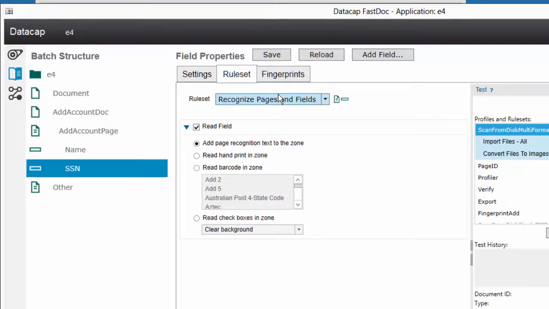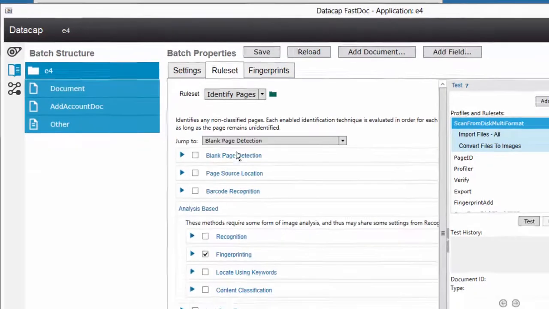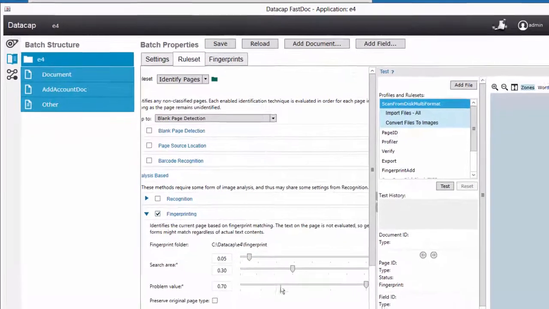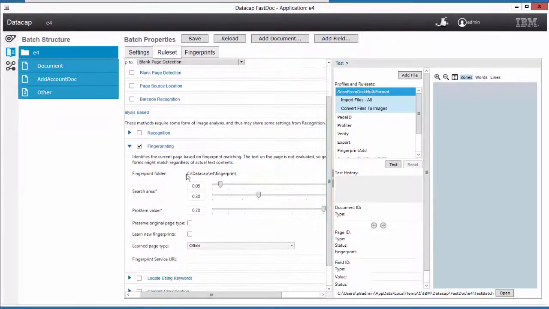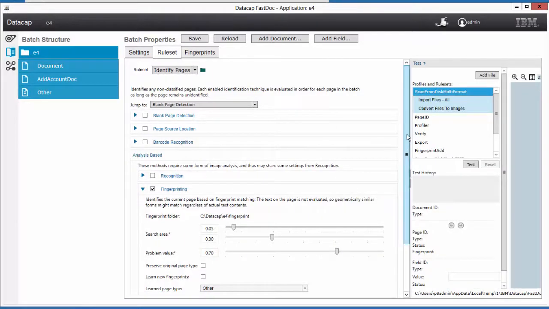If I look at the identify pages, you can see that at the batch level, pages are being identified by fingerprints, and I'm looking at the area towards the top of the page and about a third of the way down. I've got my problem value set up here. These are things you don't really have to change, but there's a lot of good things in this identify pages that you can use to change your application and build that out. So I'm going to save my application.